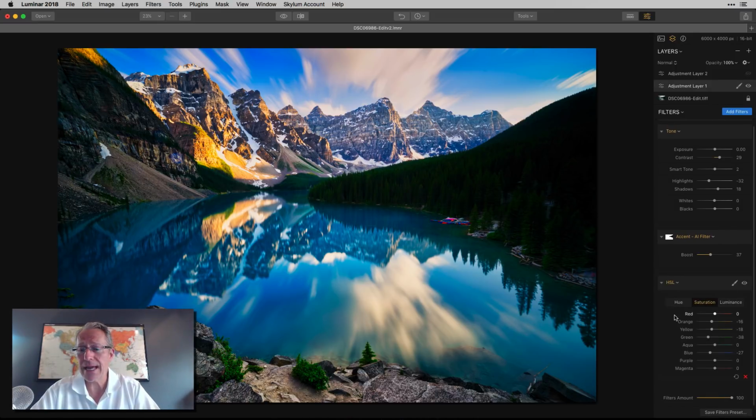And then I just went into HSL and I think I did nothing with hue. Saturation, I took down the orange a little bit and the yellow because that section here on the mountains where the sun's hitting it was just getting too intense after this contrast adjustment. So I took those down. I took the green down because the green was showing up a little too much. And again, I took the blue down because the blue's fairly intense even at these reduced levels.